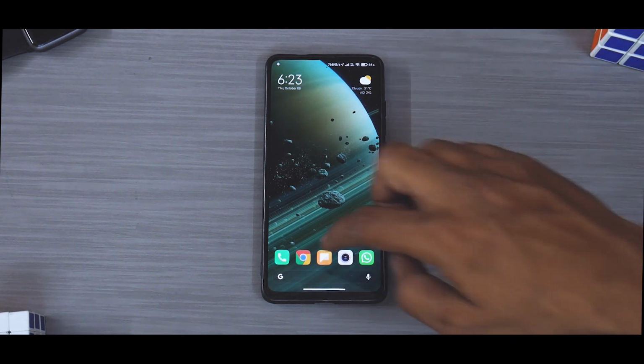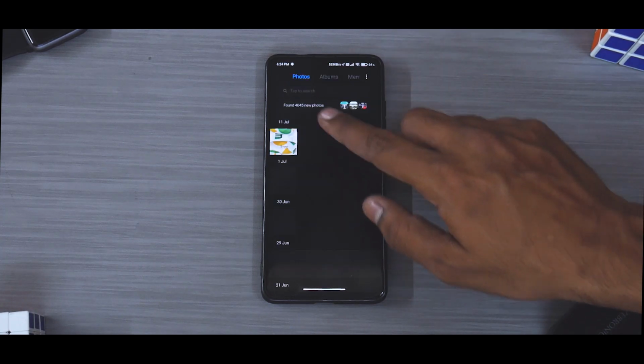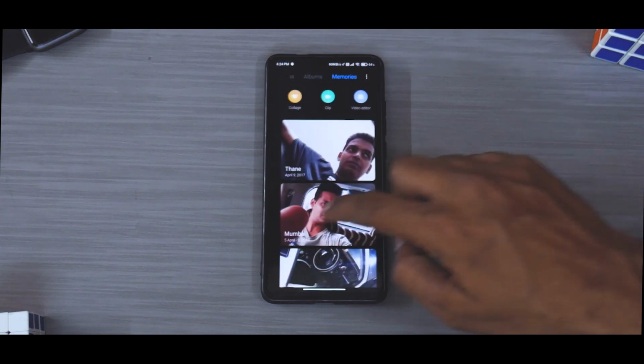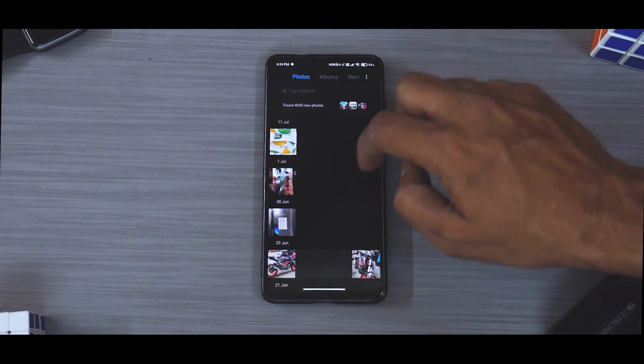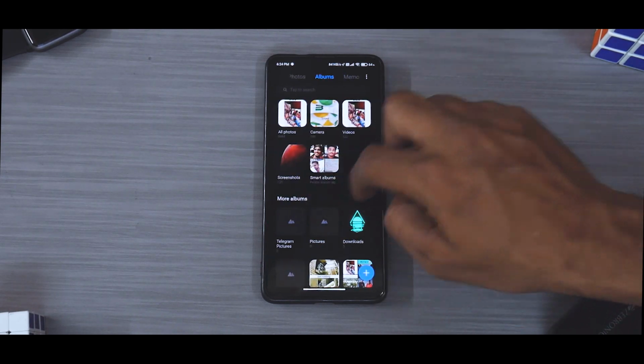Next up, if we have a look at the gallery part over here, as you can see, you have photos, albums, memories, right? Some very old weird photos of mine, but yeah.